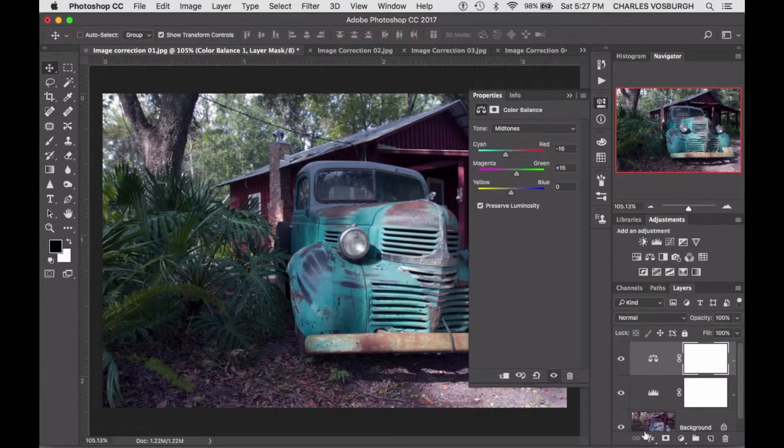Now I want you to notice down here in the layers panel, it's added another adjustment layer for color balance. You can see the symbol right there. You can turn it on and off with a little eyeball. Wow, look at the difference there. Alright, we're making good progress.